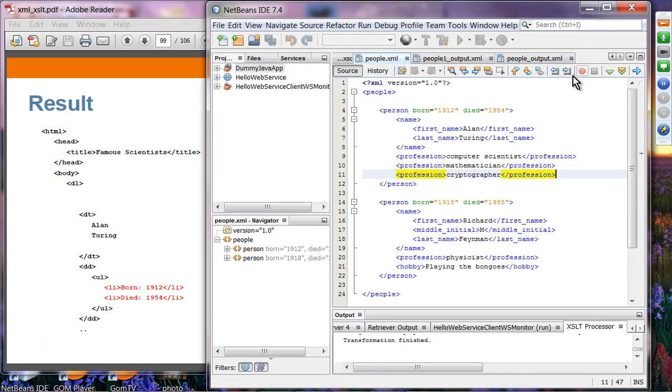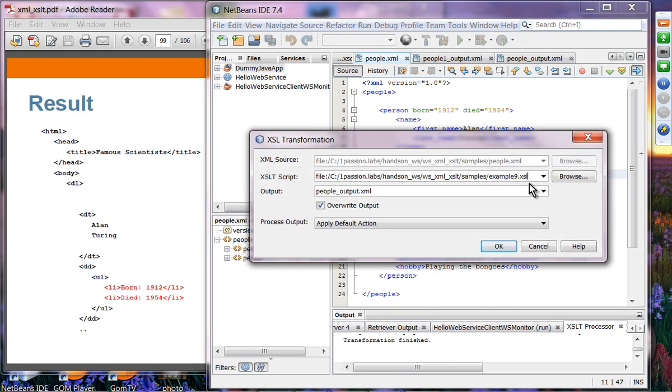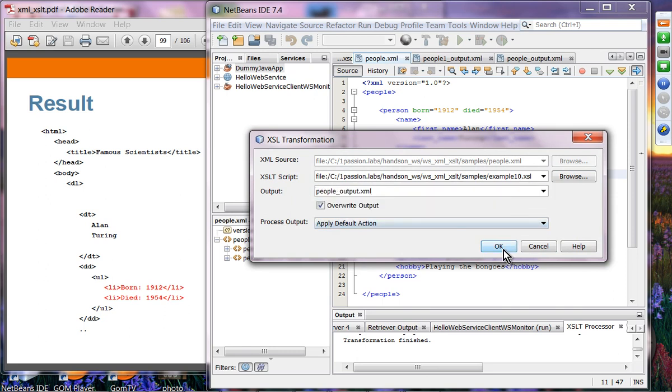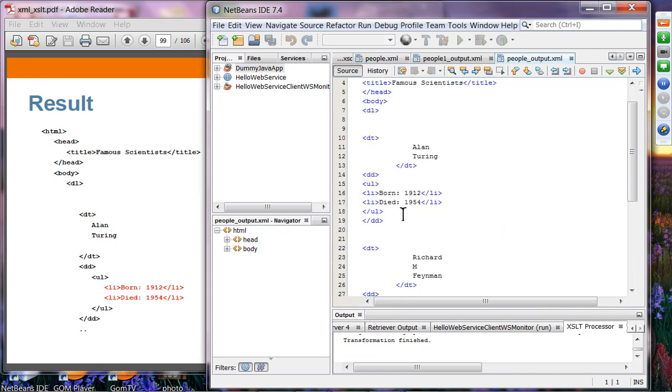So go to the people.xml file and style sheet, and we are going to use the style sheet of example 10, and here the people.xml file, and then basically this is what gets displayed.